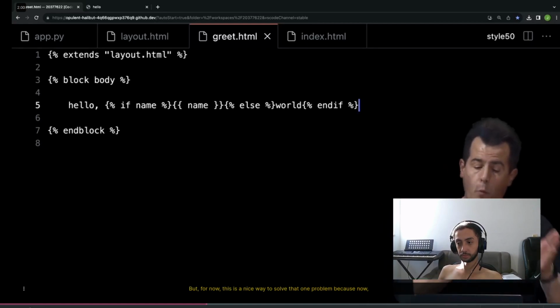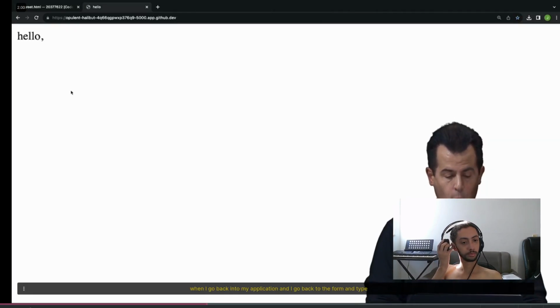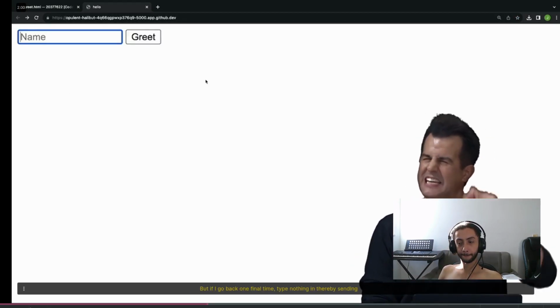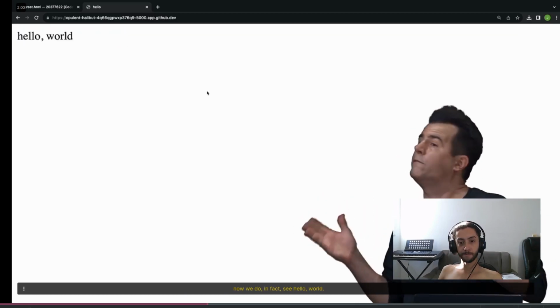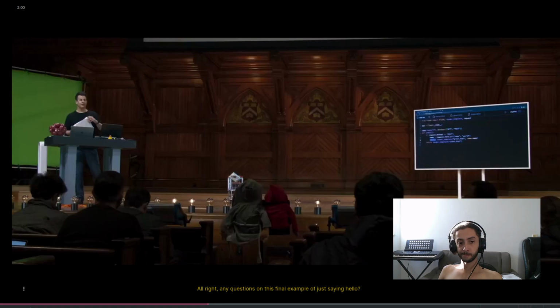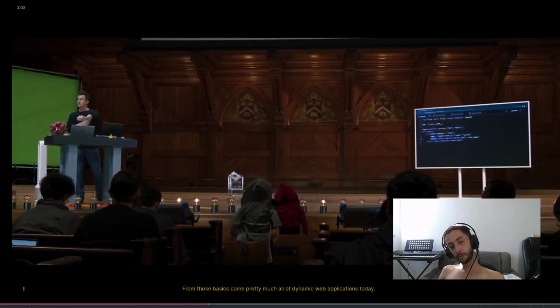But for now, this is a nice way to solve that one problem, because now when I go back into my application and I go back to the form and type in David, it's still going to work as expected: hello, David. But if I go back one final time, type nothing in, thereby sending an empty value to the server, and click greet here to demonstrate as much, now we do in fact see hello, world. All right, any questions on this final example of just saying hello? From those basics come pretty much all of dynamic web applications today.